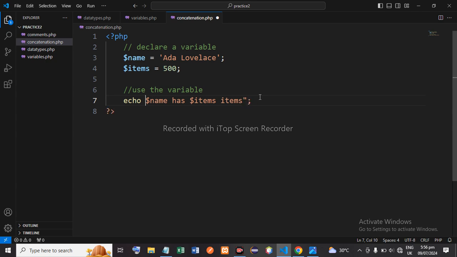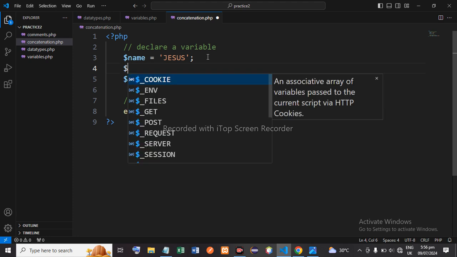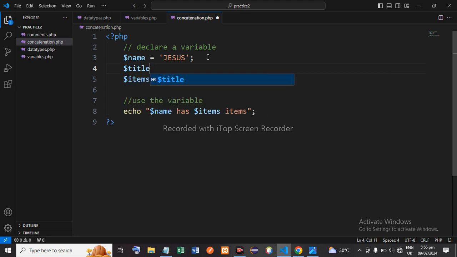Or let's not start there. What if we were to say Jesus is, okay, name, then we now say maybe title, and then we now say Lord. So we want a way of printing Jesus is Lord, then we now write something like duration, and this will be forever. So we want to add these three statements.